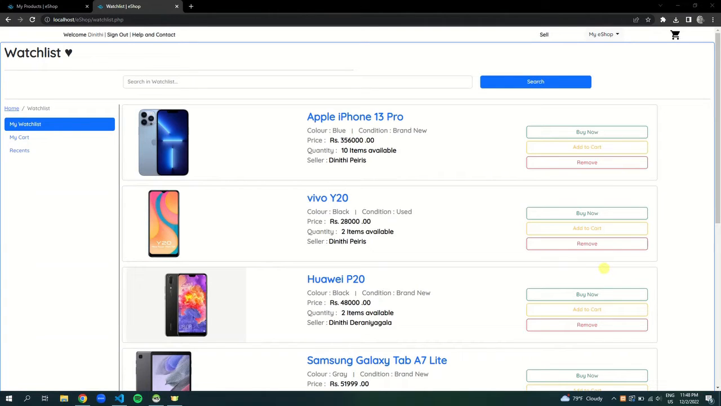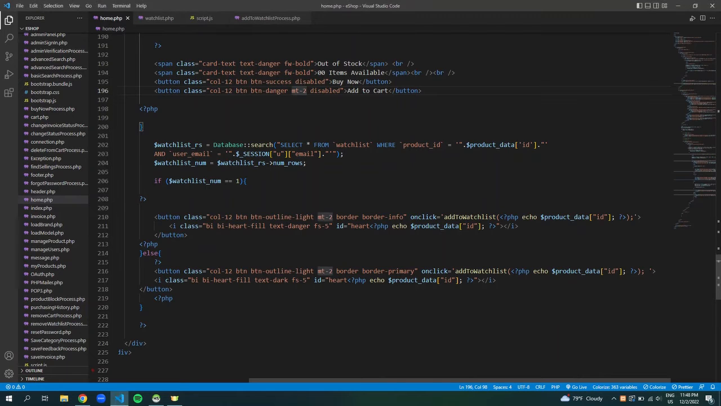And today, let's talk about the programming part of our watch list. So here's our watch list. Moving on to the code. First, let's check out the product adding process.